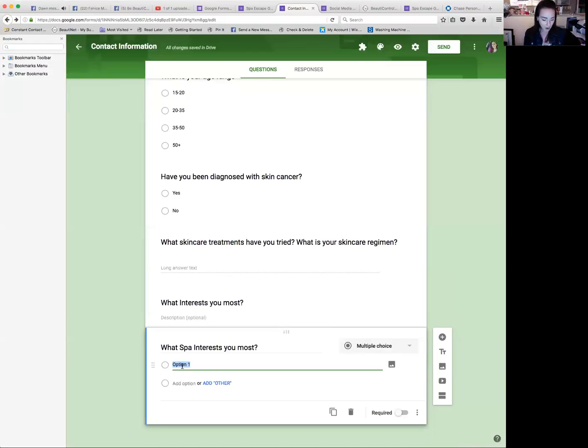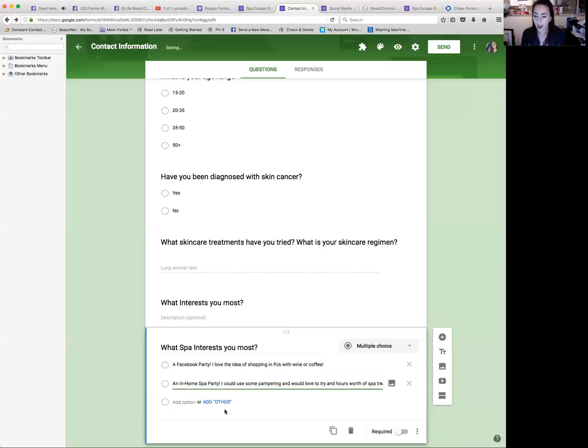Okay? All right, so a Facebook party. That could be your first one. And I put a description by each one of these so that they know what they're getting into, like what their style is for how they shop. So I love the idea of shopping in PJs with wine or coffee. The second party you can ask them to book is an in-home spa party. I could use some pampering and would love to try an hour's worth of spa treatments.